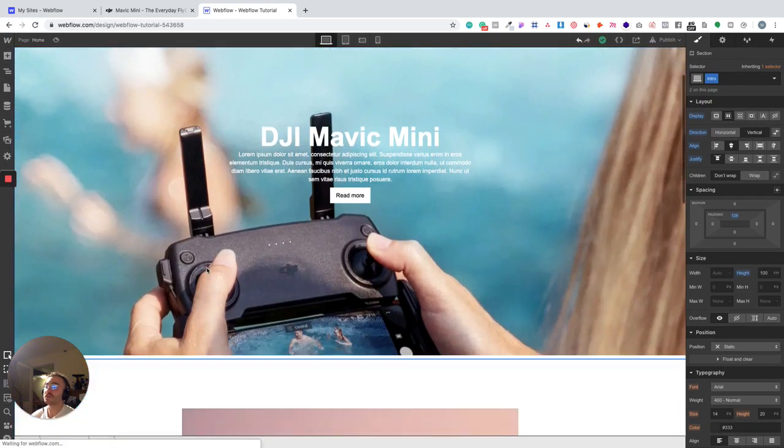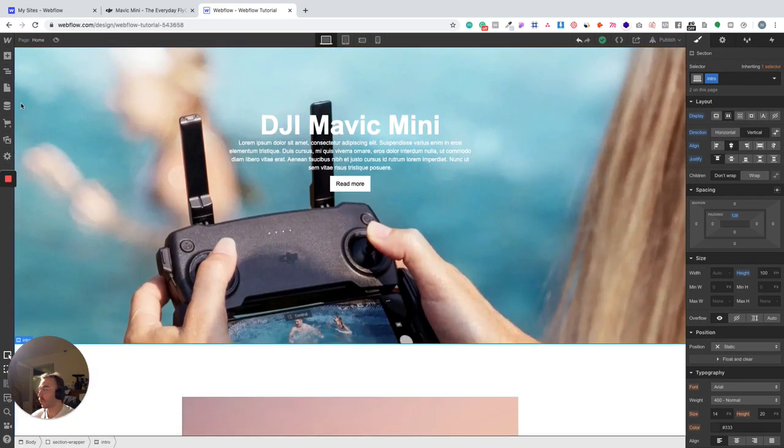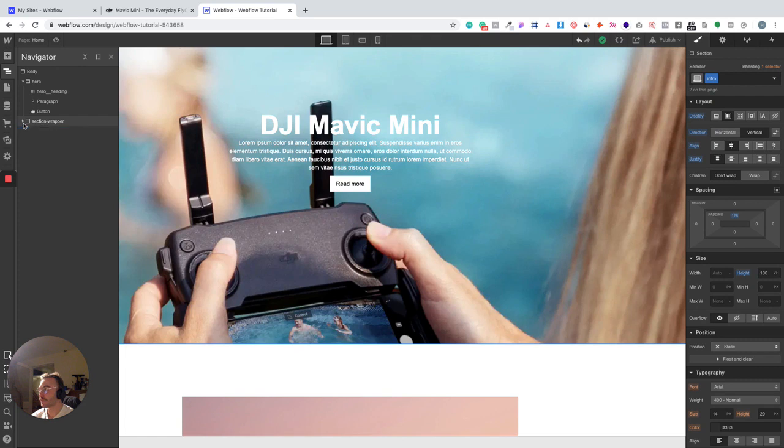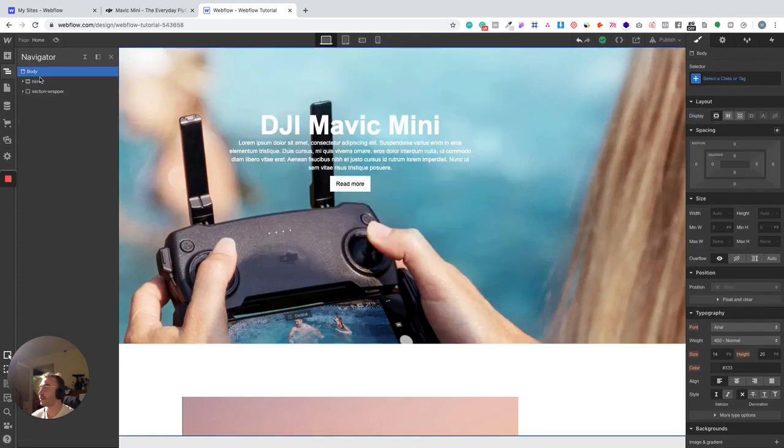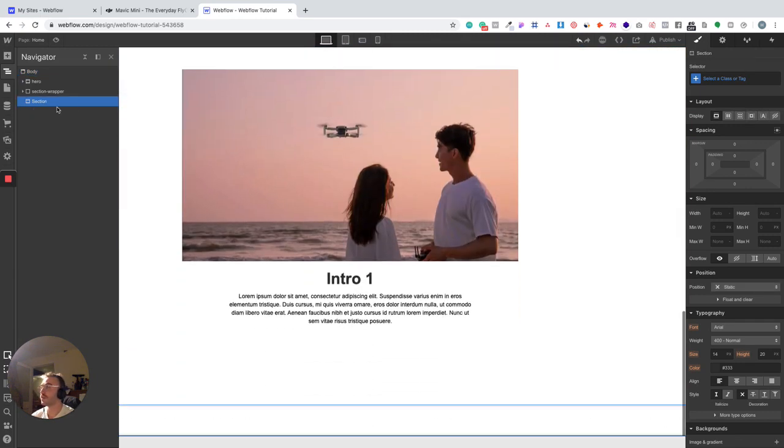And now what we're going to do is just make one more section. And it's going to be called section spacer. Let's put it in.